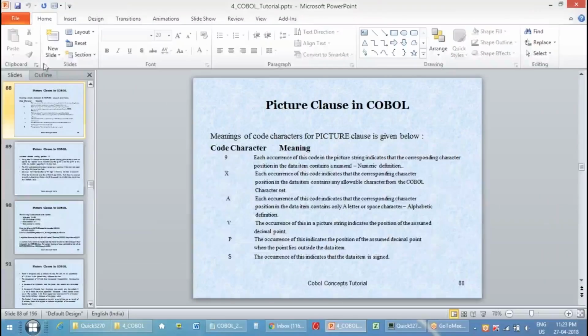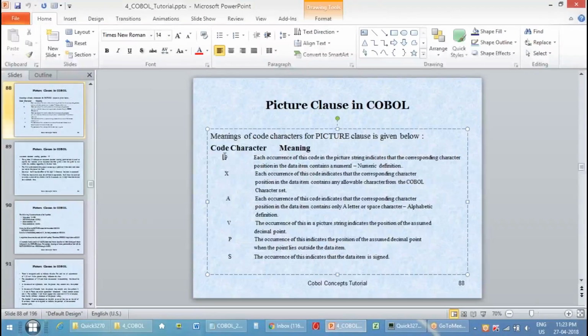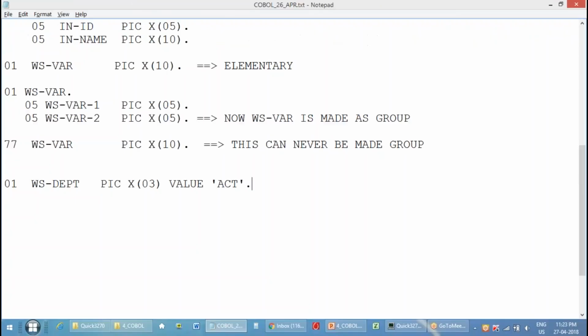And in the picture clause, character 9 is used for defining the numeric data item, and X for alphanumeric, A for alphabetic, V for assumed decimal. Assumed decimal doesn't occupy a byte for the decimal. You know that, right? Yes.